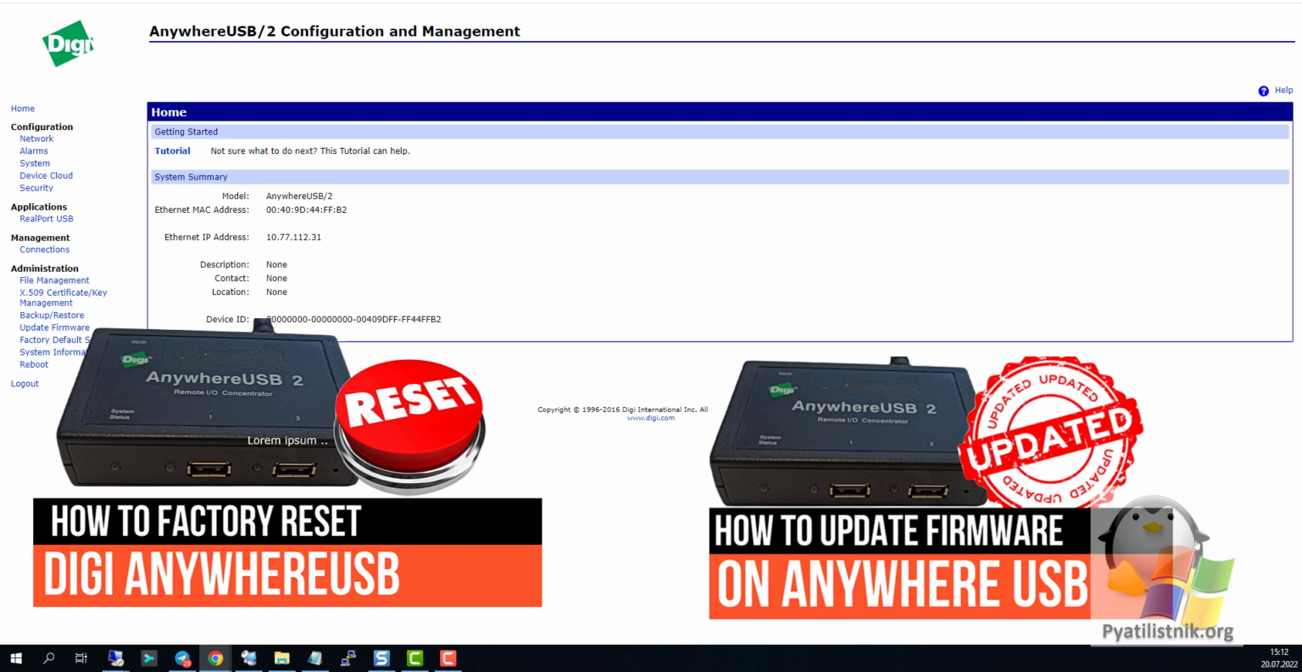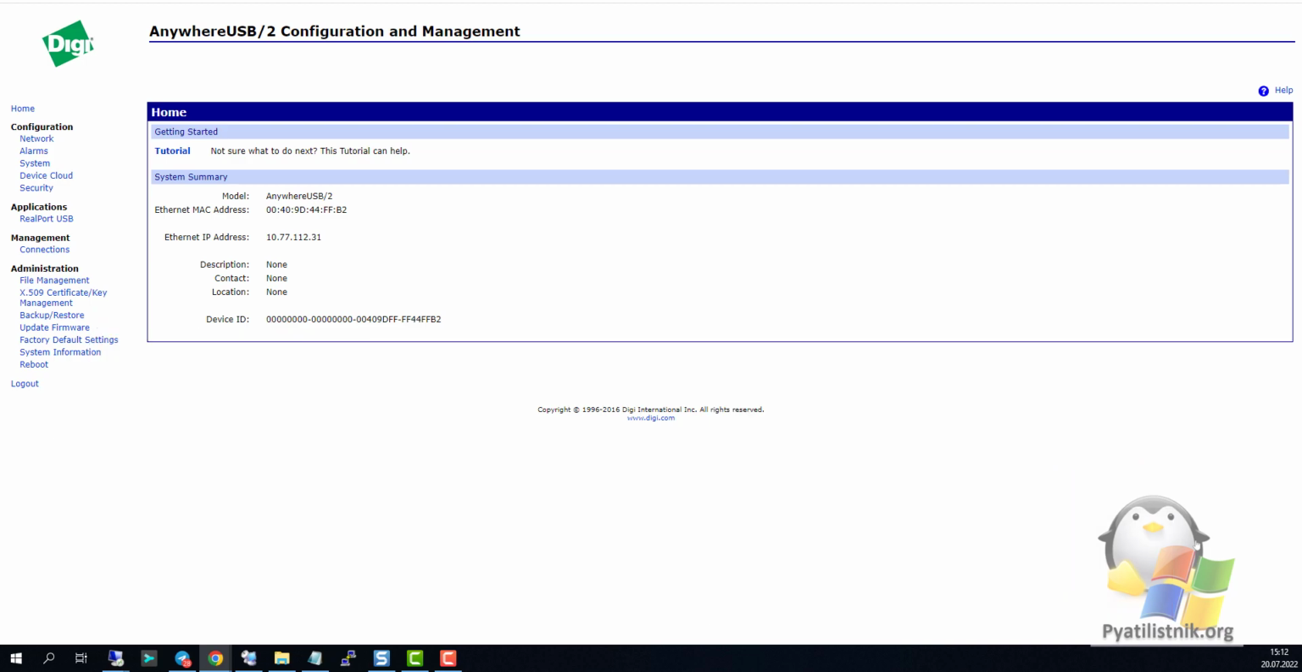In past videos, I showed you how to reset DIGI USB routers and how to update firmware on them. Those who are interested can find links to them in the upper right corner. A simple example: you performed a firmware update on DIGI AnywhereUSB. After some time you started getting the "can't find remote hub" error, where the device itself started to freeze. You must be able to restart it, both locally and remotely.